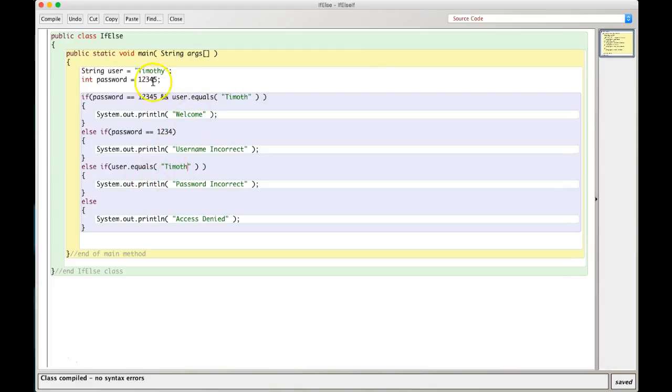So we went over how to structure an if-else-if, how to use multiple Boolean operators using the and or the or, and also the difference between the double equals and the dot equals operators.